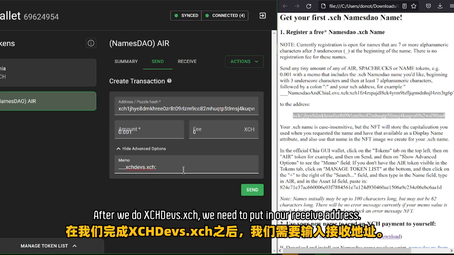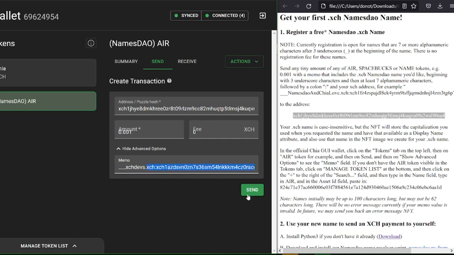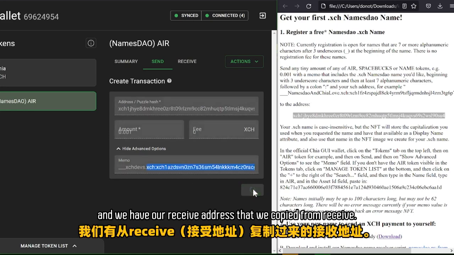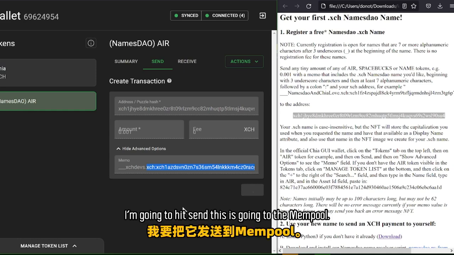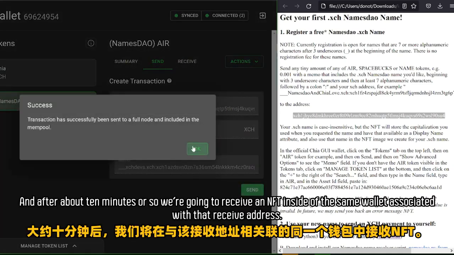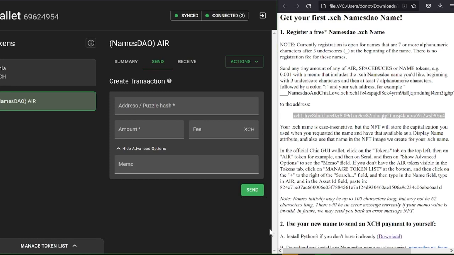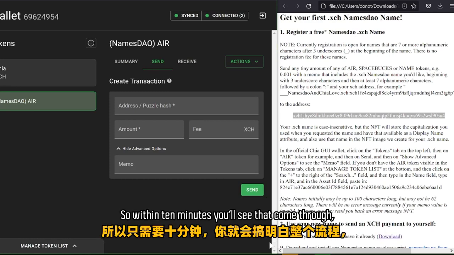After we do XCH devs .xch, we need to put in our receive address. So if you notice at the beginning here, we have XCH devs .xch, and we have our receive address that we copied from receive. I'm going to hit send. This is going to the mempool. And after about 10 minutes or so, we're going to receive an NFT inside of the same wallet associated with that receive address. So within 10 minutes, you'll see that come through.